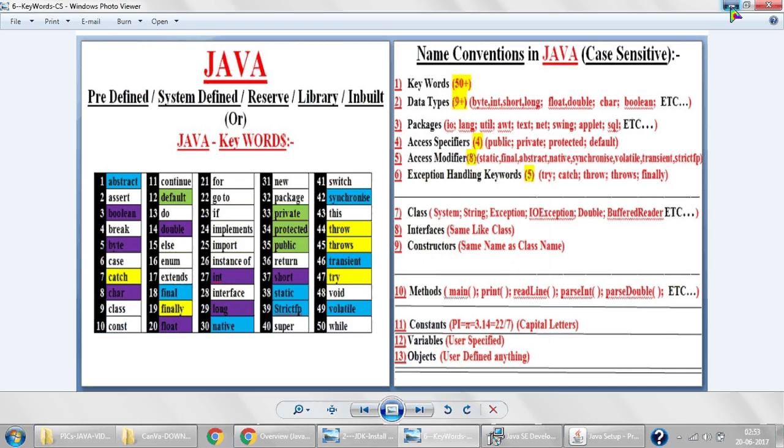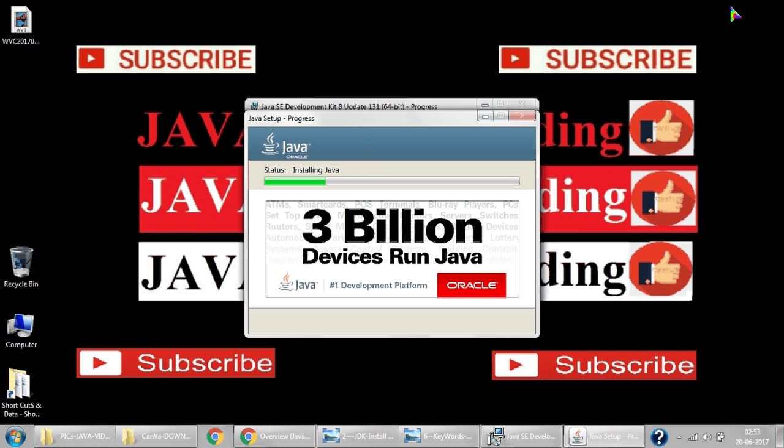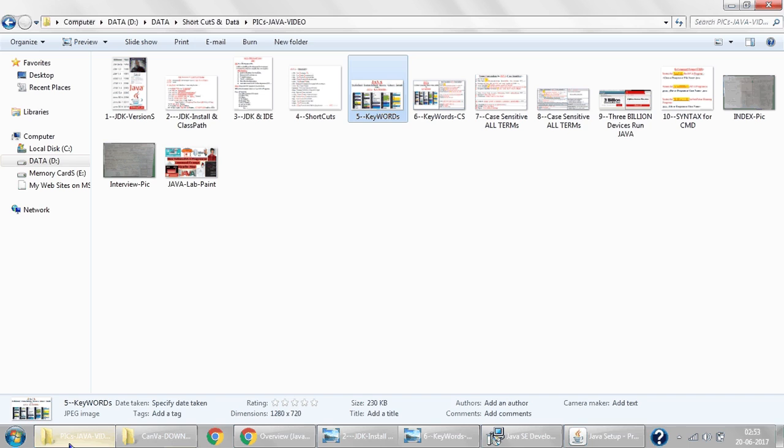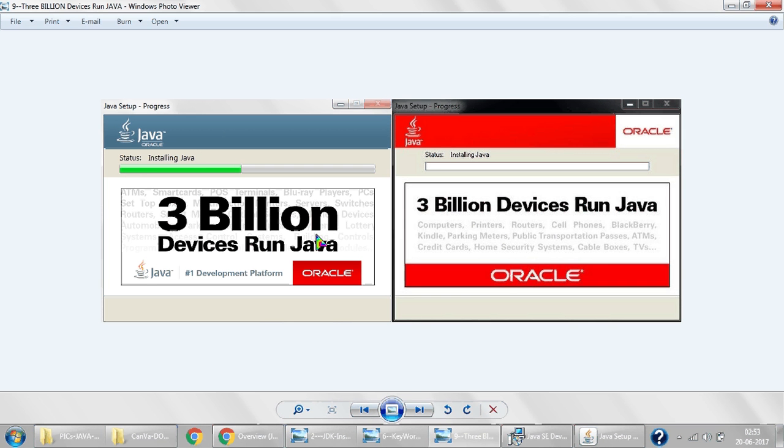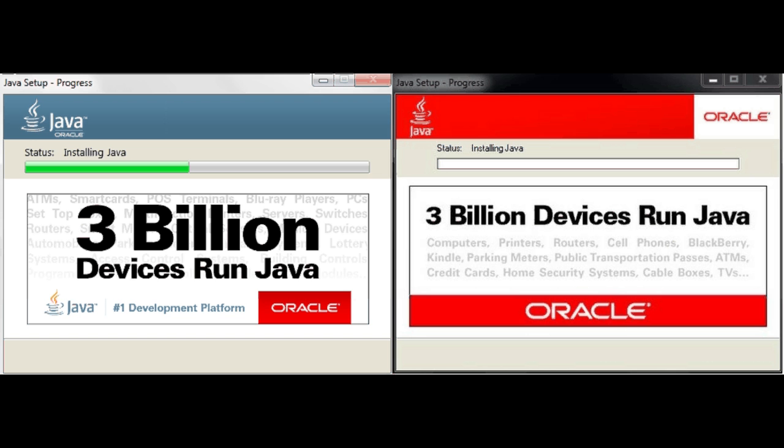See here, I will maximize. ATM, smart card, POS terminals. Not only that, here you see the cursor, background, light font: computers, printers, routers, cell phones, Blackberries, Kindles, parking meters, public transports, public transportation passes, ATMs, credit cards, homes, security systems, cables, whatnot. In everything, inbuilt Java programs.